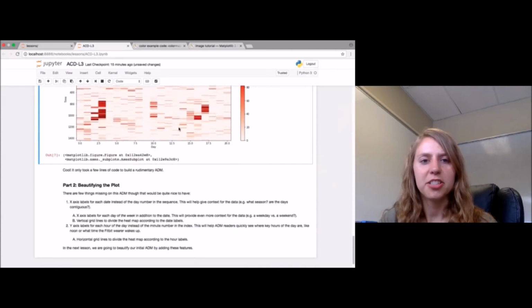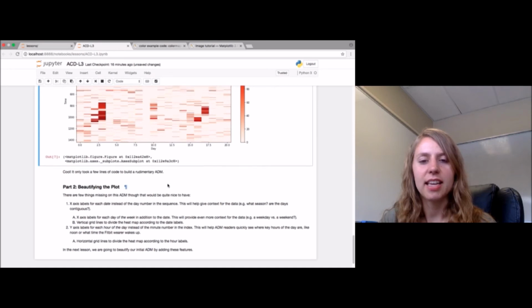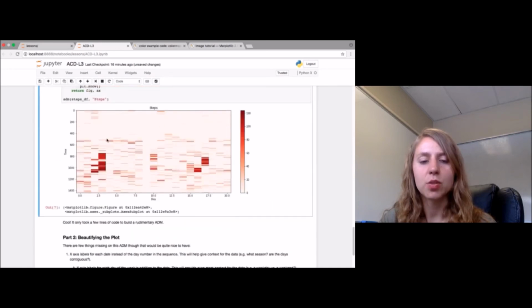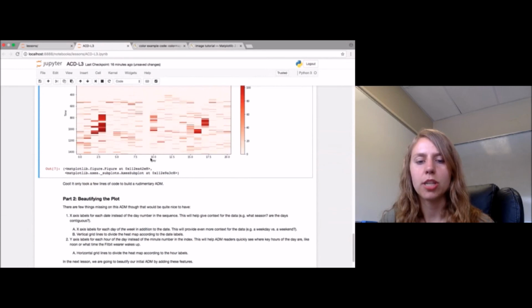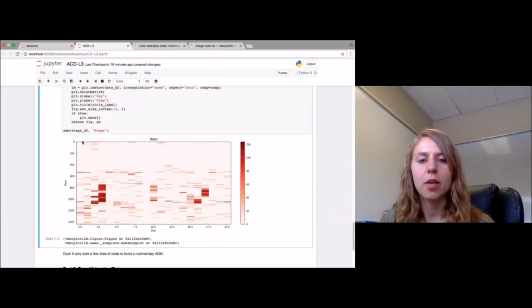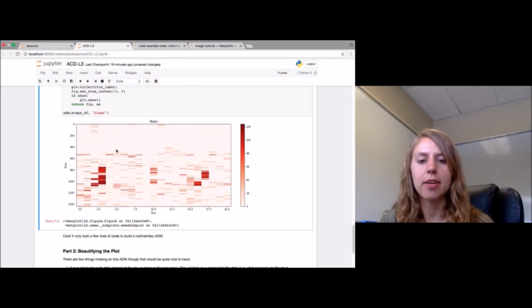Now the last thing I'd like to mention in this video is while this ADM does work, it's missing some really important labels on our x-axis and our y-axis that could help us find out more information from this ADM quickly. So in our next lesson, we're going to beautify this plot by adding labels for the x-axis. So we'll change the day counts down here to be date strings, and we'll add day of the week on the top, such as Monday, Tuesday, Wednesday, etc.